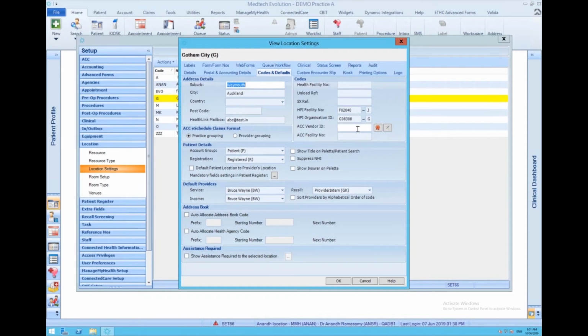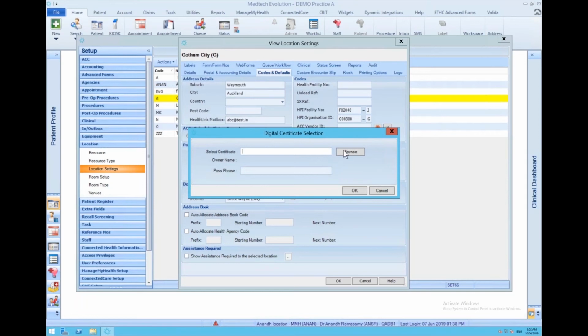We will now move on to setting up the digital certificate. To allow ACC forms and invoices to be sent to ACC via the APIs, a digital certificate must be configured under the location or the staff setup. The digital certificate and passphrase for your practice will be provided by HealthLink. If your practice has been provided a single digital certificate for a specific location, this must be set up under the location settings here. If an individual provider has been assigned a digital certificate, this must be set up under their individual staff setup. To associate the digital certificate in either the staff or location setup, click the icon here and browse to select the appropriate digital certificate.